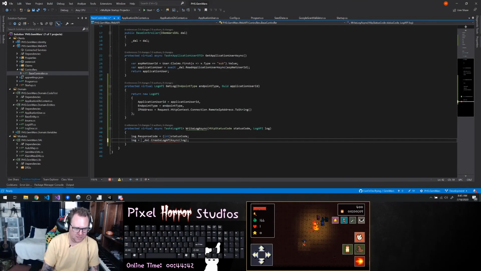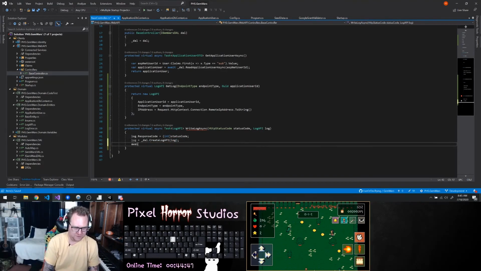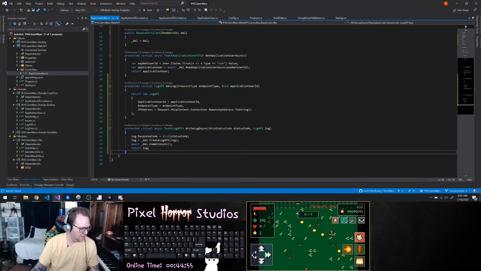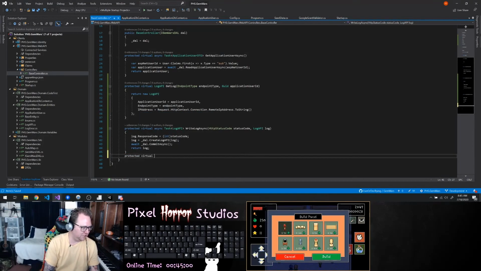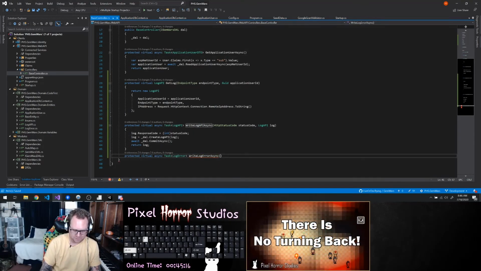So this is going to be log equals create log API. And then you want to do await data access layer dot commit asynchronous and then return your log. The last one you want to have is this protected virtual void asynchronous task of my log error called write log error asynchronous. And that's just going to be the exception and the log API.